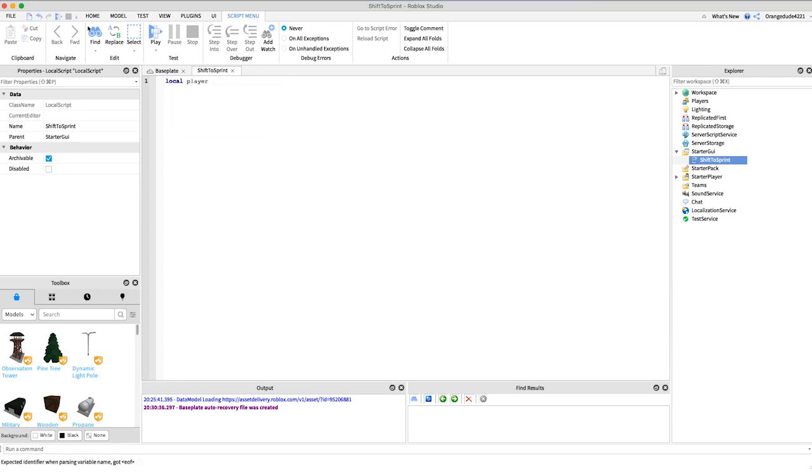So we're going to say local player equals game.Players.LocalPlayer. All right, so we're also going to need to get the mouse, because whenever the player presses a key down, that actually comes through the mouse. So if we say local mouse equals player:GetMouse.